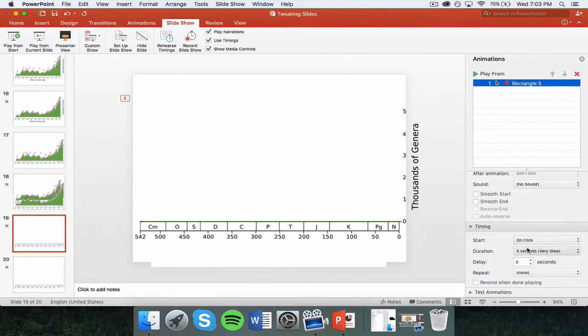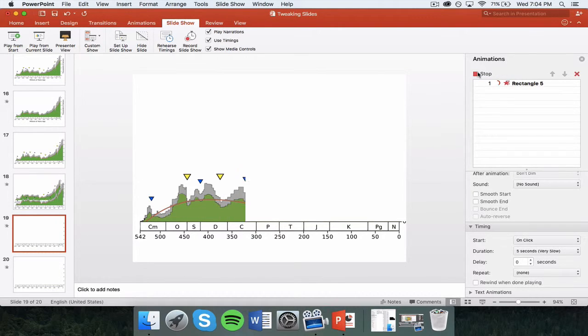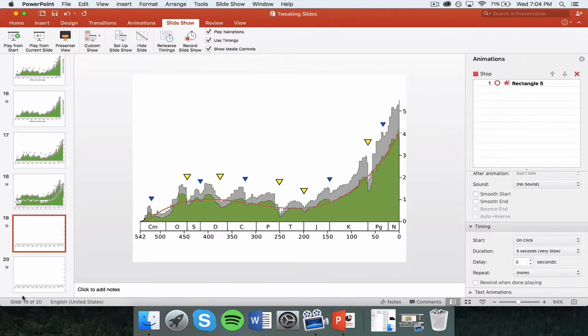It advances on a click, and then the duration of the animation is 5 seconds, which is very slow in the default mode. You can actually change that up, and you can make it as short or as long as you want. And this could be a really useful way, again, to get the audience's attention on the data, how the data is changing. There's tons of different types of charts that this can work for.